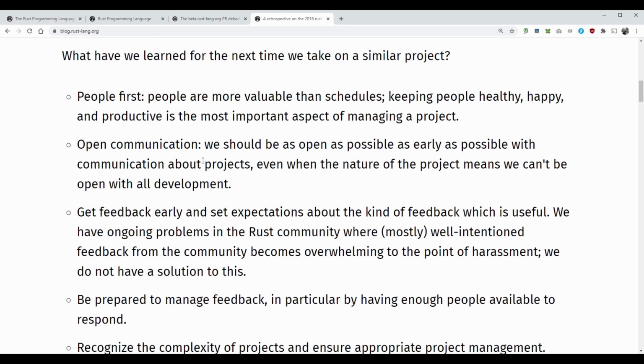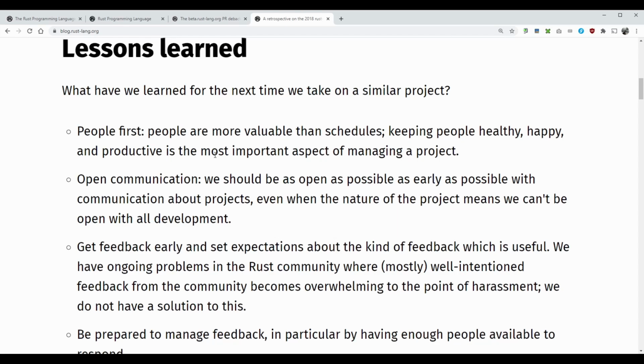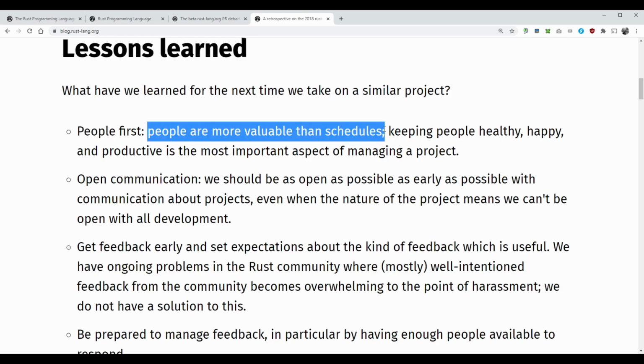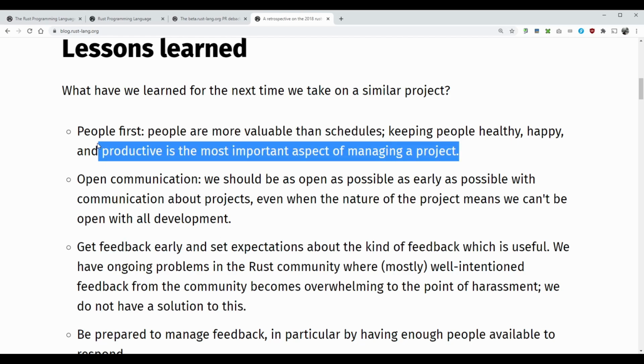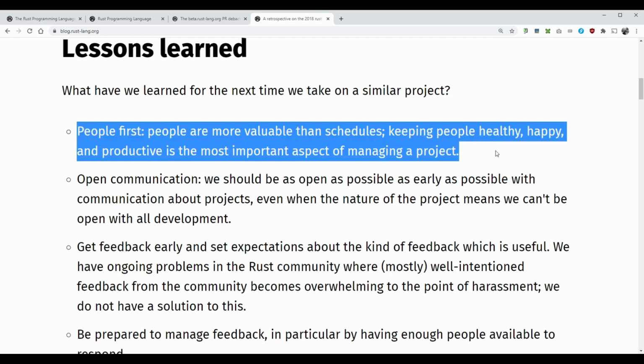Lessons learned, and this is the part that I kind of find not very nice. What have we learned for the next time we take on a similar project? People first. People are more valuable than schedules. Keeping people healthy, happy, and productive is the most important aspect of managing a project. Like, really? Yes, but no. I say but no because did you really discover this today?